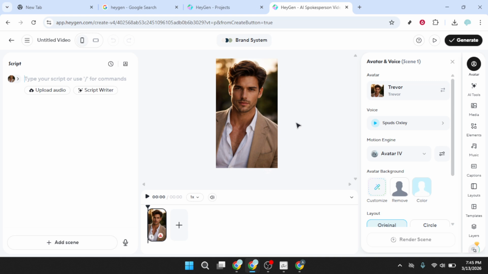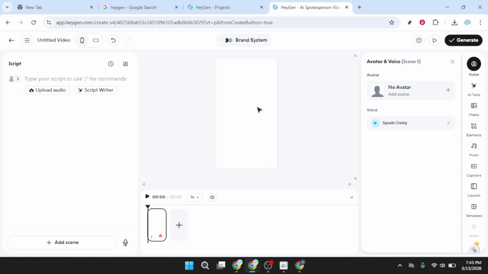By default, you might see an avatar placed on the canvas. Since we're making a faceless video, select that avatar and press Backspace or Delete on your keyboard to remove it. You should see the canvas clear out, which means your final video will focus on your content, not a talking character. Now shift your attention to the left side panel.